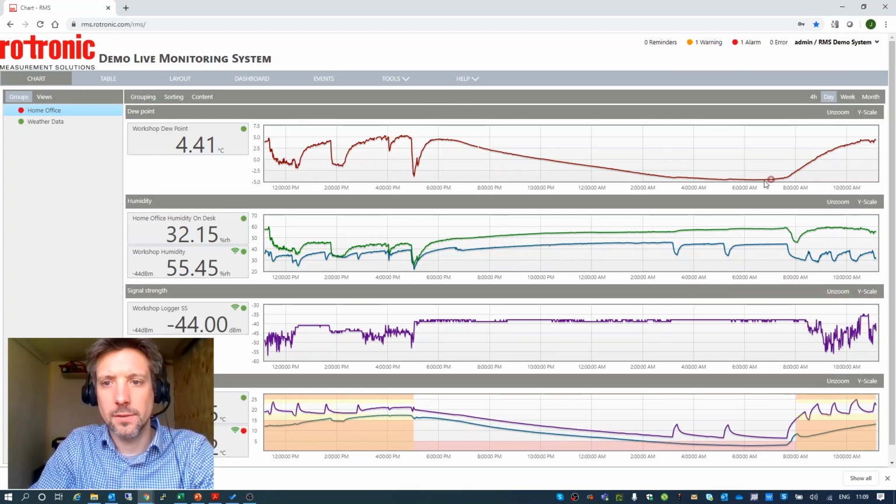Dew point overnight, we had a frosty start here, -4 dew point there. Fairly cold temperatures in the office, in the workshop here, and then in the office I had a little emergency heater here that clicks on now to keep it a little warmer. So there we are. This is the layout as defined in the setup. We created this home office group. We've got a weather data group that we will work with at a later date.